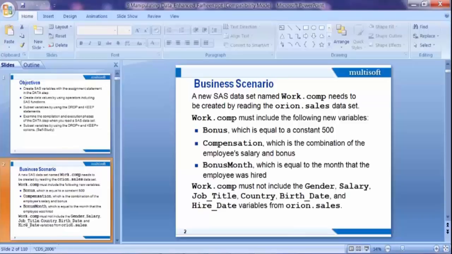So here we have the same business scenario. A new SAS dataset named work.comp needs to be created by reading the Orion sales dataset. Work.comp must include the following new variables: bonus, which is equal to a constant 500; compensation, which is the combination of employee salary and bonus; and bonus month, which is equal to the month that the employee was hired. So these are the three requirements. We need to follow these requirements and accordingly create a new dataset called work.comp.